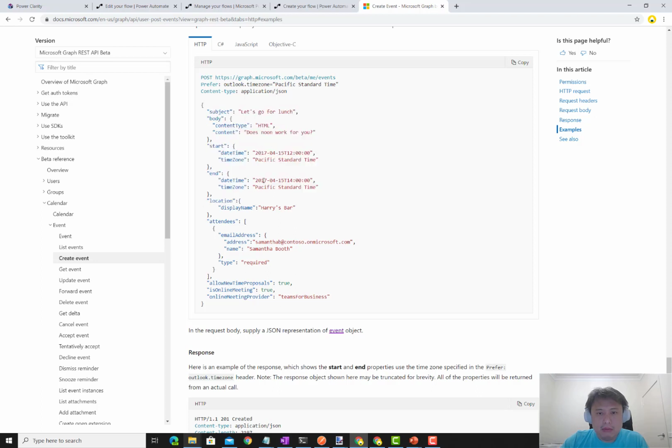So we need a time, the attendee who's required. So it should be me and the other person. And then right at the end, see here, we need these three. That allows someone to propose a new time. And then we need to set isOnlineMeeting true, and select a meeting provider. We'll use Teams, Microsoft Teams, or here Teams for Business.